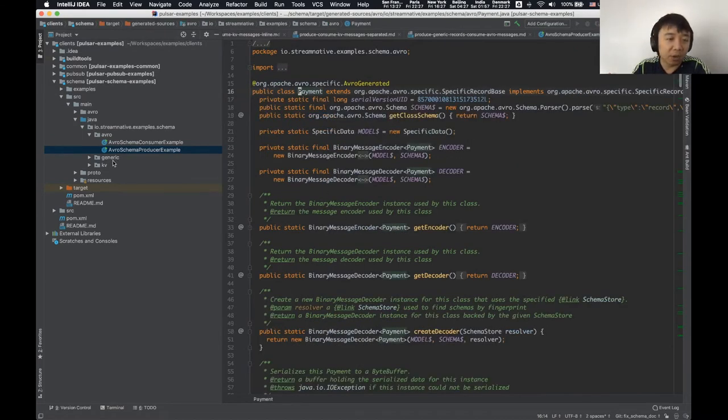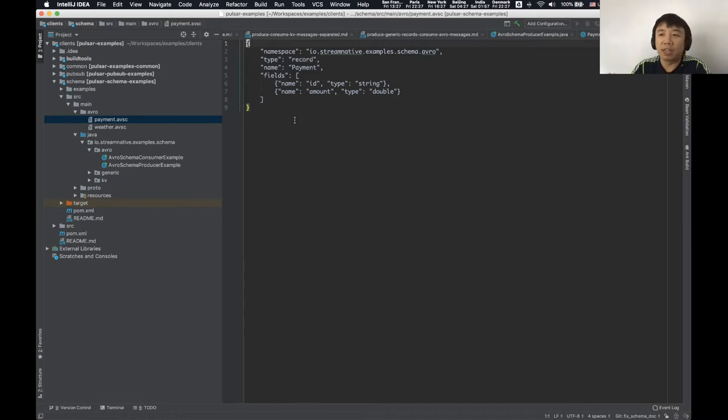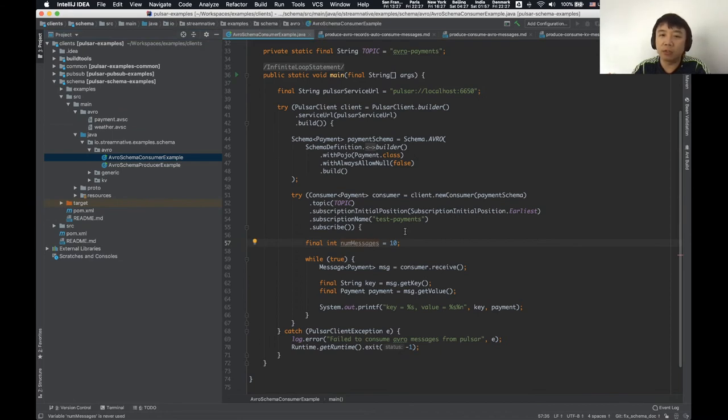actually this is already generated from an Avro definition file. So it basically defines this POJO that is a record, and the record has two fields. One is ID, the other one is amount. And it generated a bunch of Java classes. And in this example, we are using this payment POJO, and we define this as a schema definition. And it'll pass into schema Avro. So that is the way you construct an Avro schema.